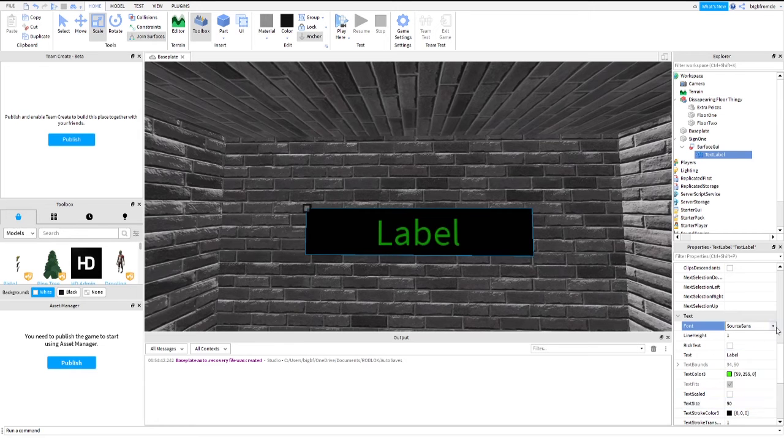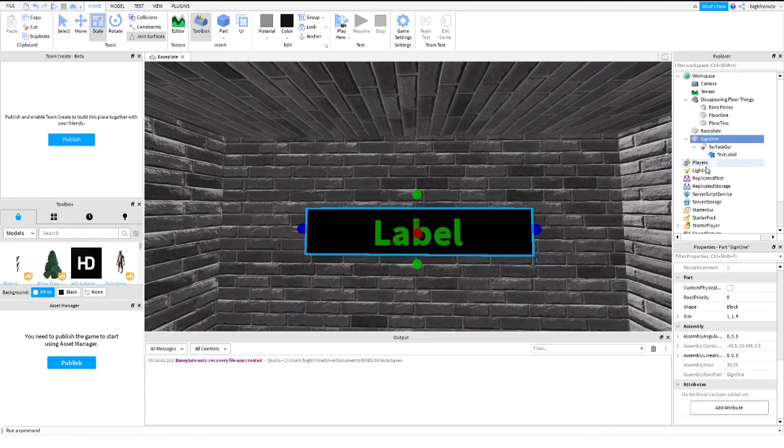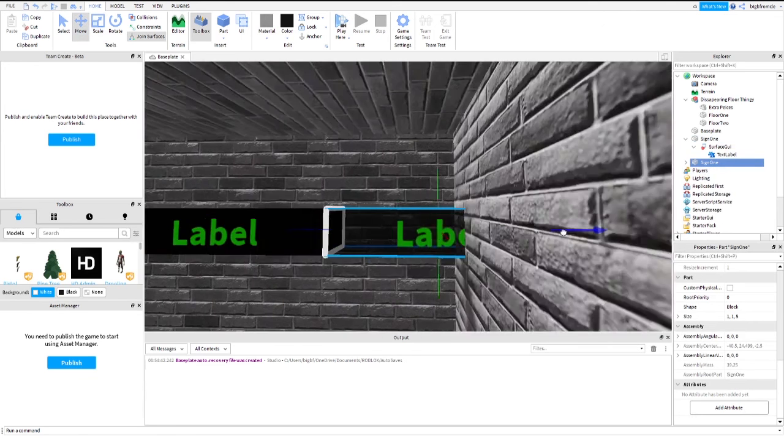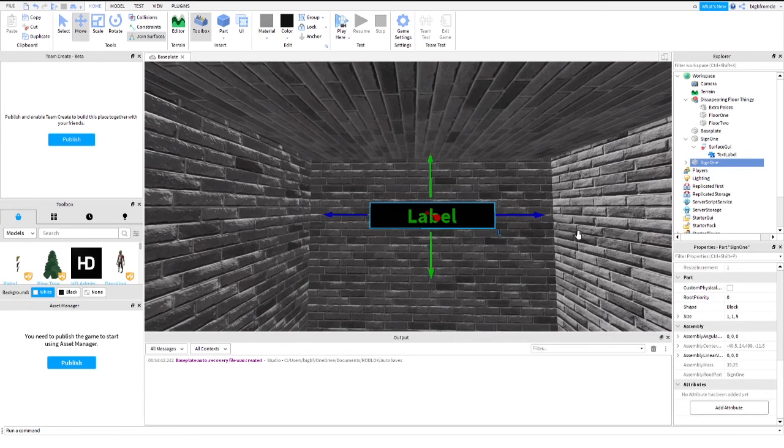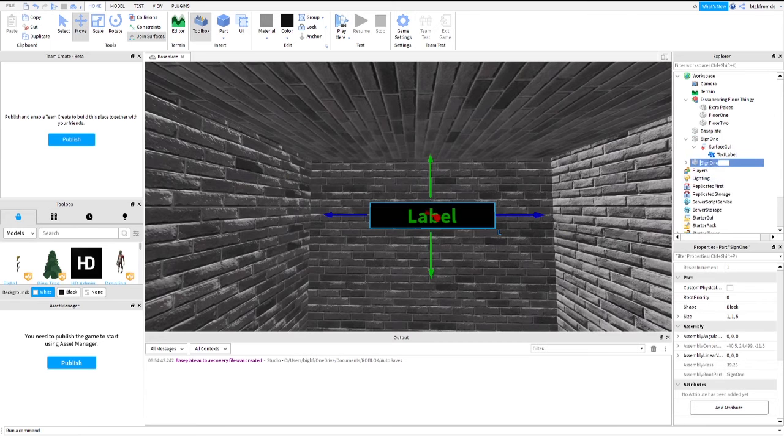And I'm going to set this to Source Sans Bold, if I can find it. Source Sans Bold. That's the font for me. Remember, you don't have to. And now just duplicate this. Alright. And then move it to the other one. Make sure it's centered. It doesn't have to be again. Just like that.